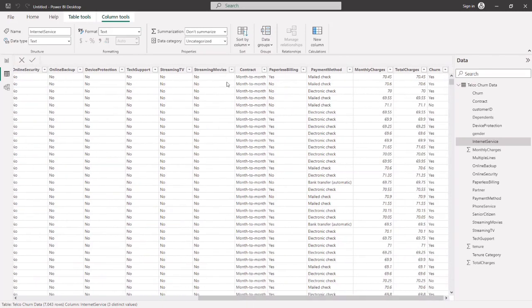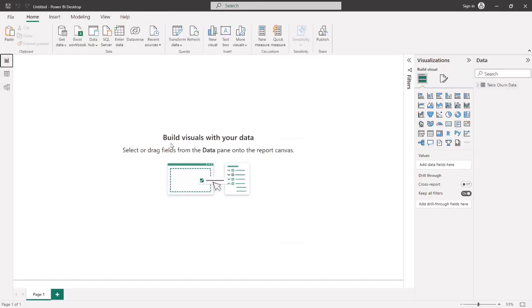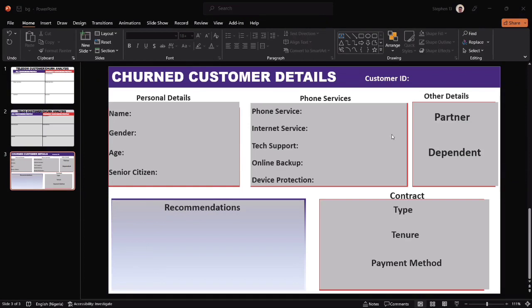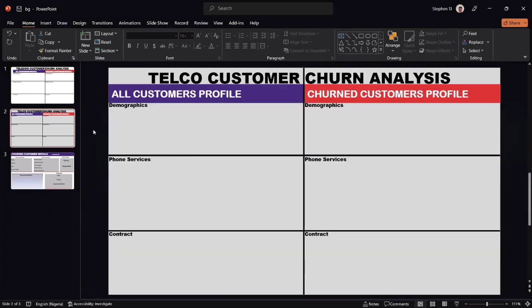Now for the background of our dashboard, you know how we always do it. If you have watched the previous project, you see that we always design the background in PowerPoint and then go ahead and import it into Power BI. So let me show you the background we'll be using for this dashboard. As you can see, this is the background we're going to be using. I've already done the designing, so I'll make the PowerPoint available for you guys.